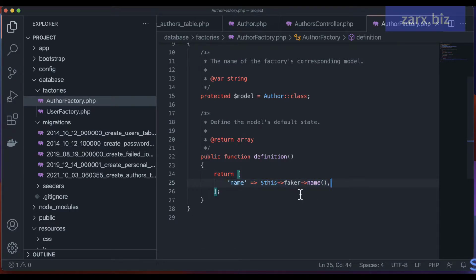Now the faker library basically generates dummy data. We can generate names, emails, addresses. So you can check about that. The link is in the description. What data you can generate, you can check there. But for now, we're generating names, so it's totally fine for us.